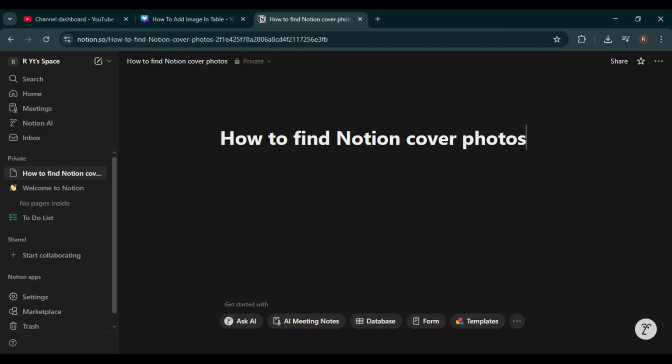In this video, I'm going to show you how to find and set Notion cover photos the right way, whether you want to upload your own image or choose a beautiful cover directly from Notion's built-in Unsplash library. If you use Notion for notes, projects, dashboards, or personal planning, adding the right cover photo can make your pages look cleaner, more professional, and easier to navigate. This is a simple process, but there are a few hidden options that a lot of users miss.